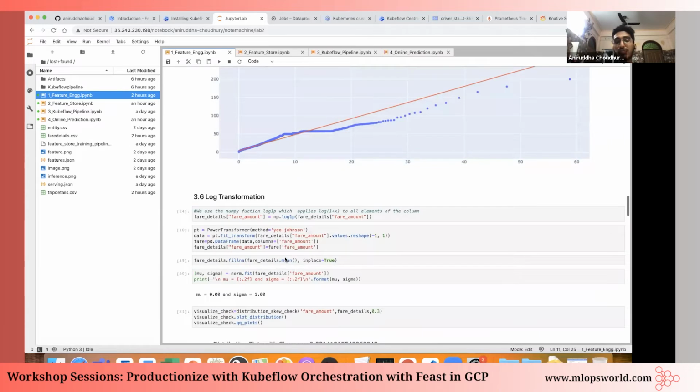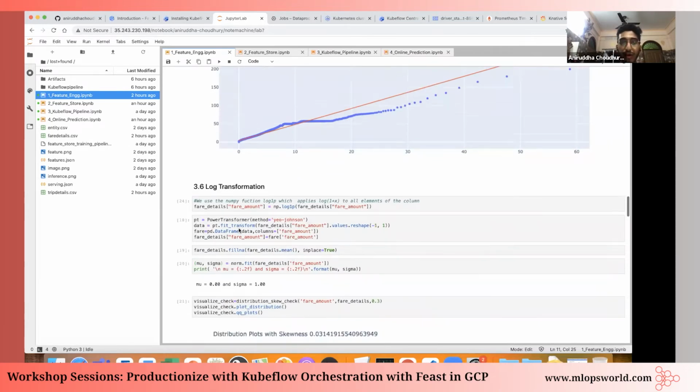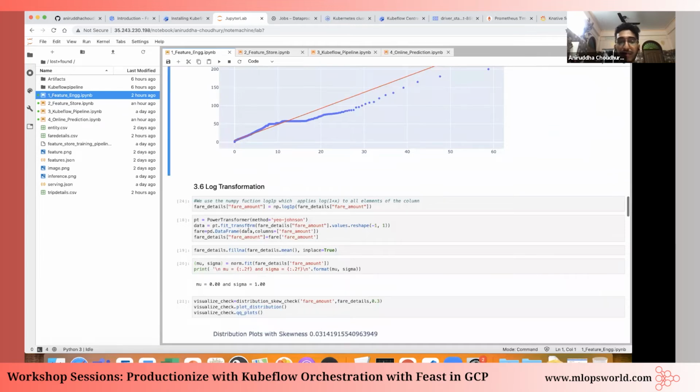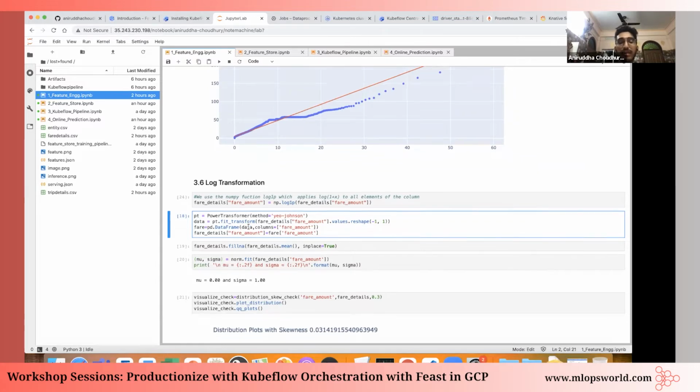Now I will do some log transformation on my data, or I'll do some power transformation on top of my data. That power transformation will consider Yeo-Johnson methods, which we will be covering, based on the particular shape. I will transform the data and reduce the skewness. Then I will check the skewness.